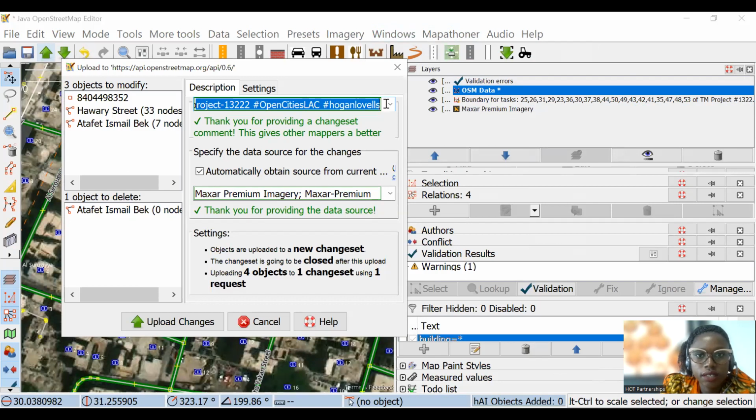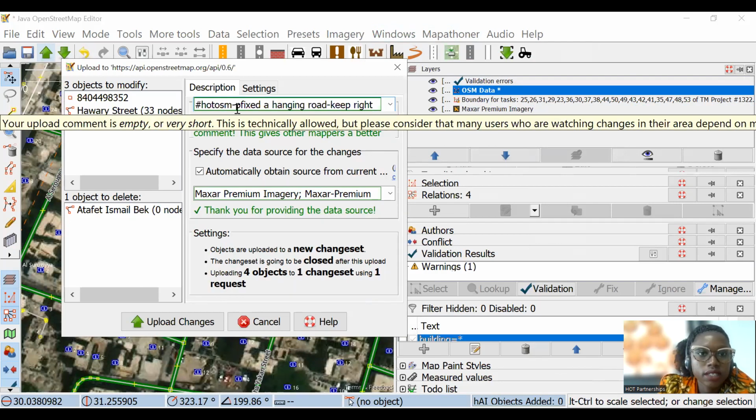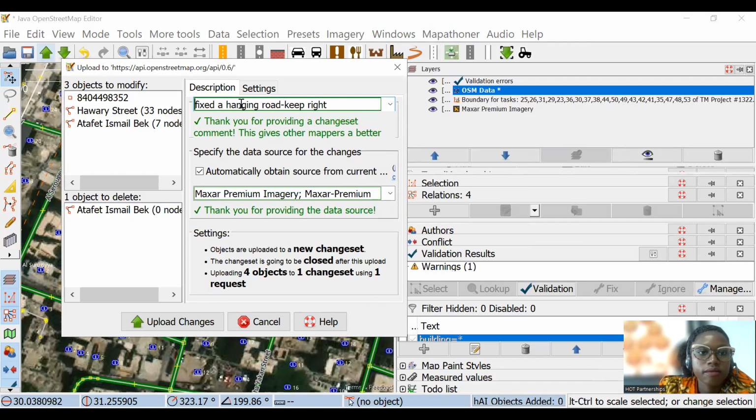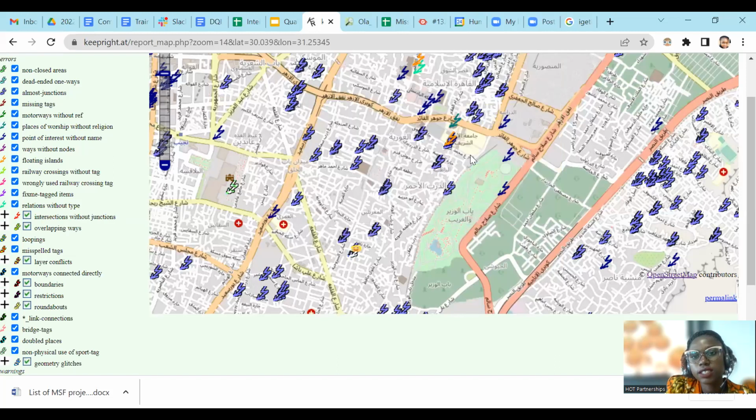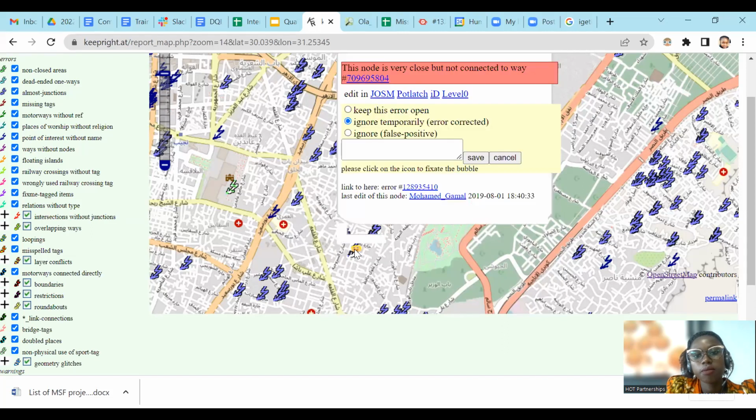So I'm going to do the same. I'll just paste and I'll delete this. Okay, so I've said I've fixed a hanging road and I used keep right and my imagery is, I would just like one. No need to put this. So I'm just going to delete one. It's the same, but I'm deleting one and I'm just uploading my work. And then I'll go back to, I hope you can see my browser, and I'll mark it as fixed, and then I say save. And the emoji will still be happy, as you can see here.